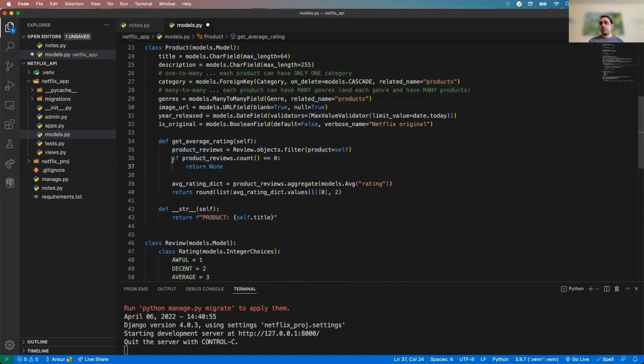Assuming that we have more than one review, we'll compute the average by doing some fancy Django queries. I'm not going to spend too much time on Django queries, but you guys can do some Googling. You can do a dot aggregate, do a models.Avg, specify the field you want to average, and do some other math here. So this should spit out something like 3.85 as the average, for example.